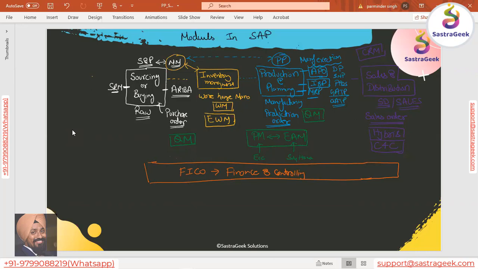FICO will have other submodules. Account payable would be one submodule. Account receivable would be one submodule. Then product costing would be there. Then your asset management would be there. These would all be the submodules.